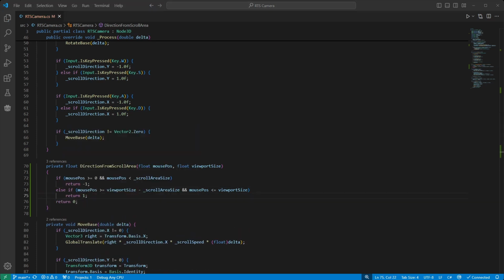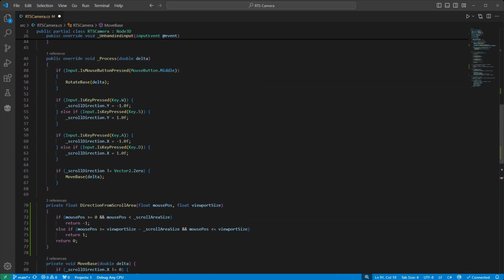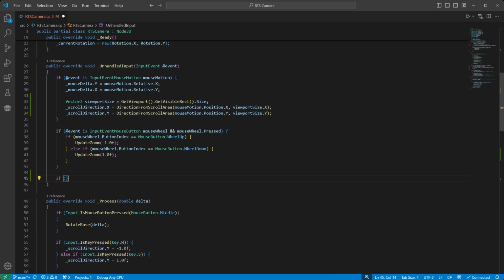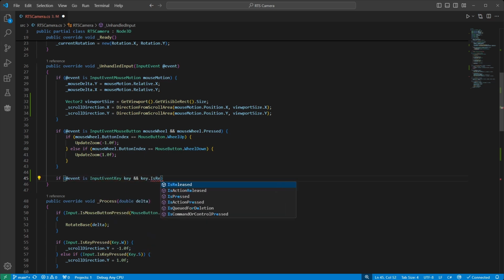Now we just need to find a better place to reset the direction, otherwise edge scrolling will only work while the mouse is moved within the area. Since we only need the reset for keyboard movement, the best place for it is a key up event.